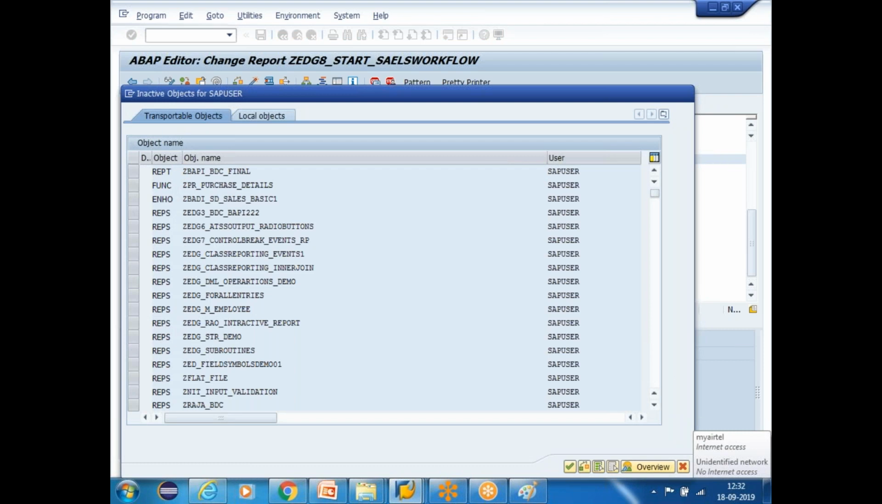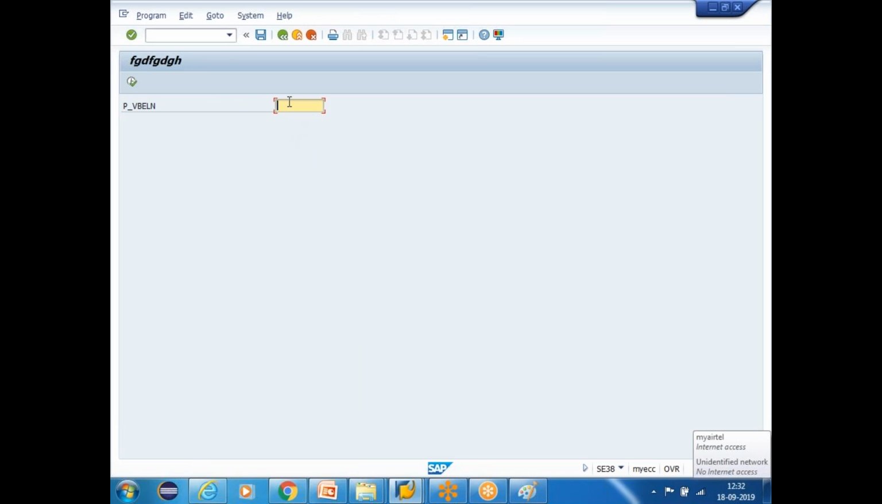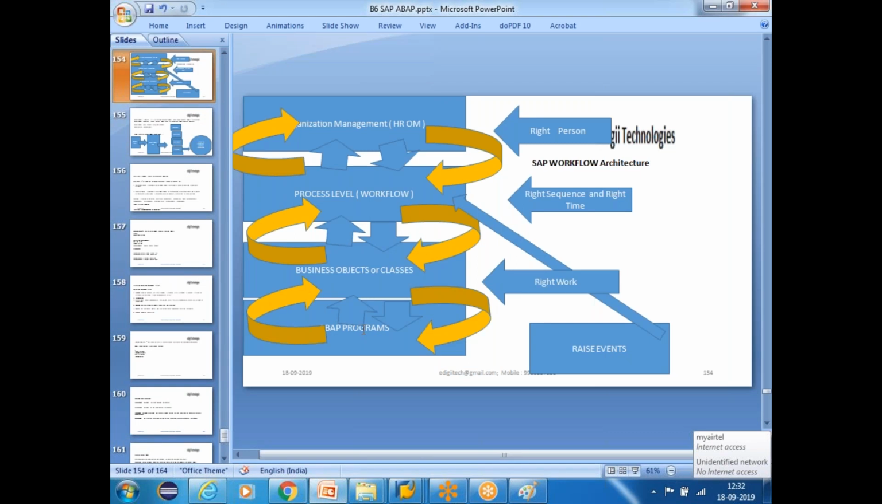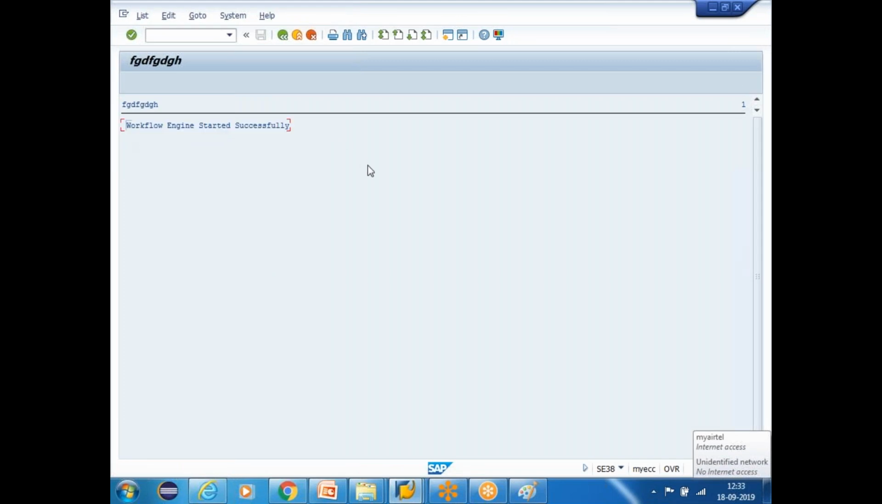See guys, I'm going to start the workflow engine. My input is P_VBELN, and 10255 is the sales order number. I'm executing the above program by raising events, using the function module. Whenever I raise the event, it will look for the workflow configured at the event linkage and start that workflow, guys. So execute it, and workflow engine started successfully.